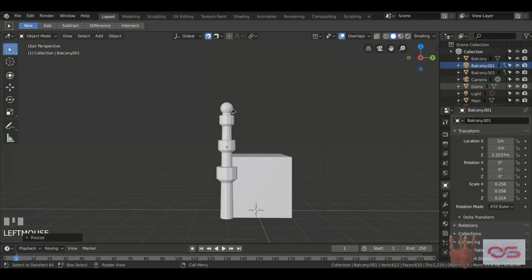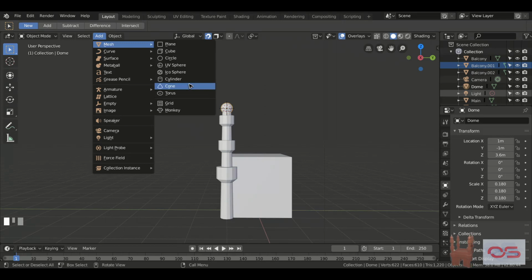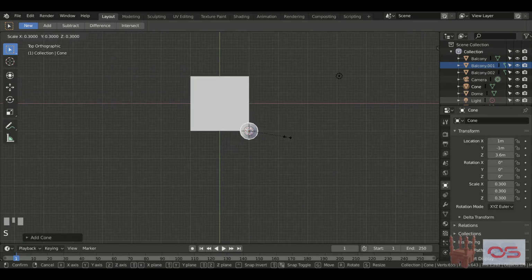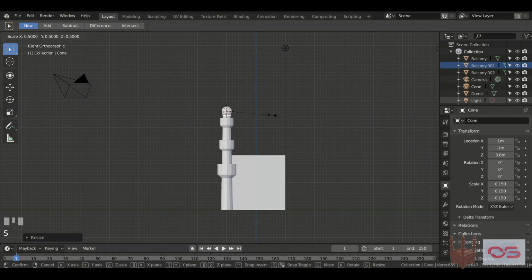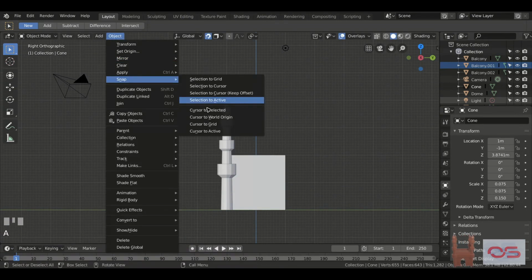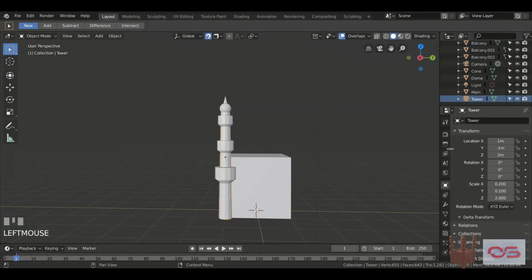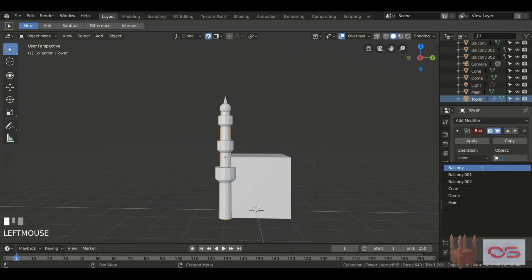Now we'll add the spire on top of the dome. Select the dome and from the object menu, snap the cursor to the selected object. Add a cone, scale and position it above the dome. Our tower is almost ready. Only thing left now is to apply Boolean operation of union on tower with the balconies, dome and the spire.